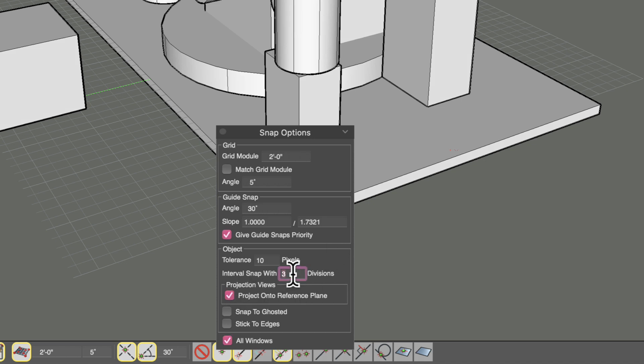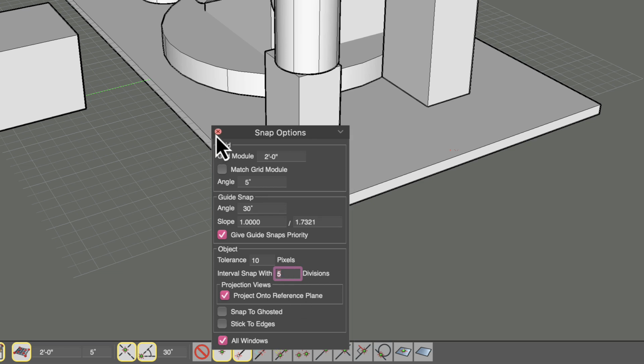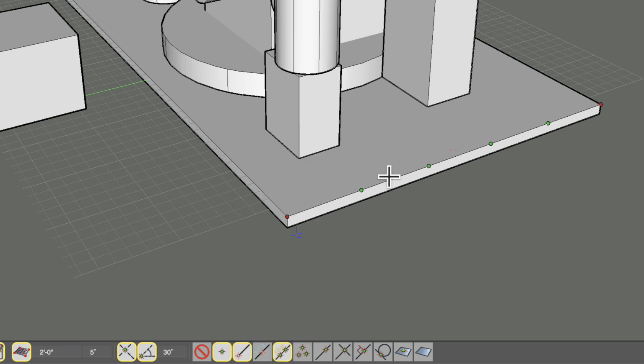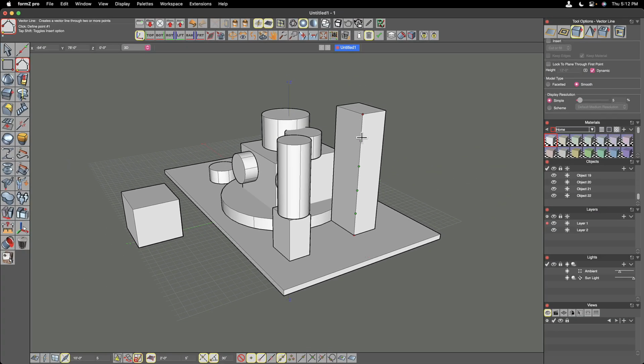So if I set this number to anything that I want, like 5, and then hover over my line, you can see it's now divided into 5 segments. And that just takes the math out of it for me as the user, which is really handy. So if I wanted to divide any edge into fifths, that's a great way to do it. And now if I click on one of those and start drawing, I start drawing right there. And I can snap back to another fifth, for example.